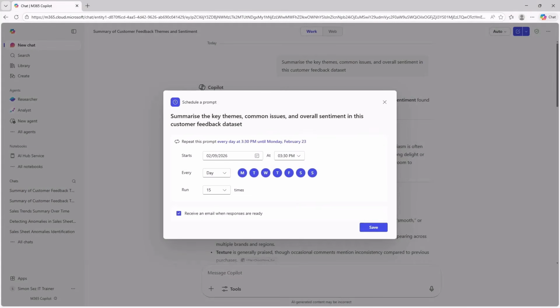And what happens if you select the scheduler, it'll open up a new browser window. And from here, you can opt to repeat this prompt every day at 3:30 until Monday, the 23rd of February. You can change the start date to whichever date you want, and then you can switch the time to whatever time you desire. You can also choose the frequency from day, week, or month. You can choose to run this from 1 to 15 times. And then there's a checkbox to receive an email when responses are ready.